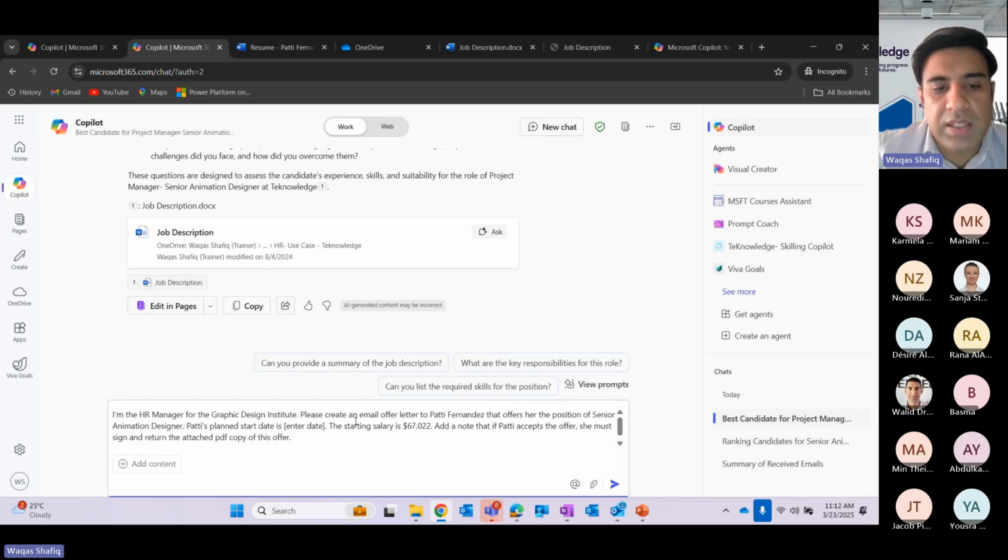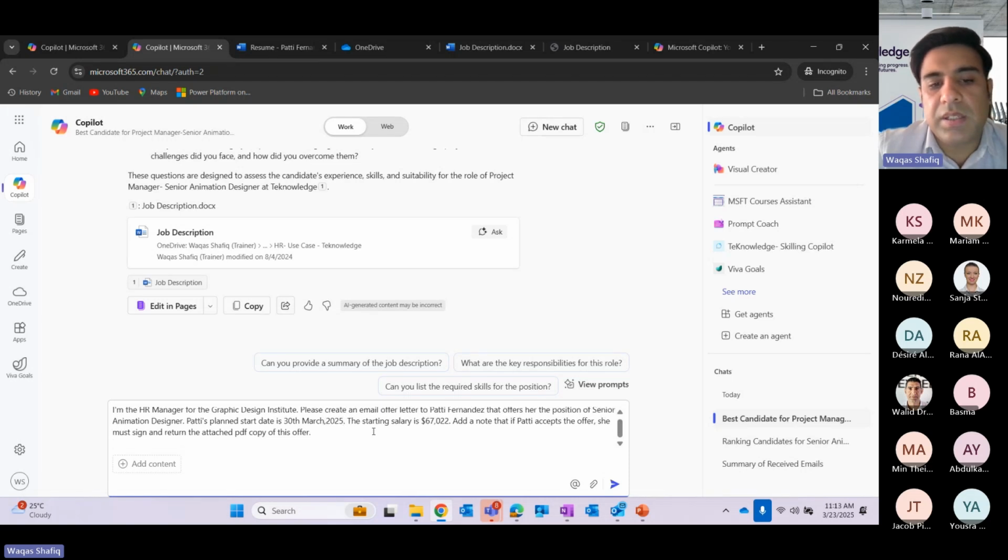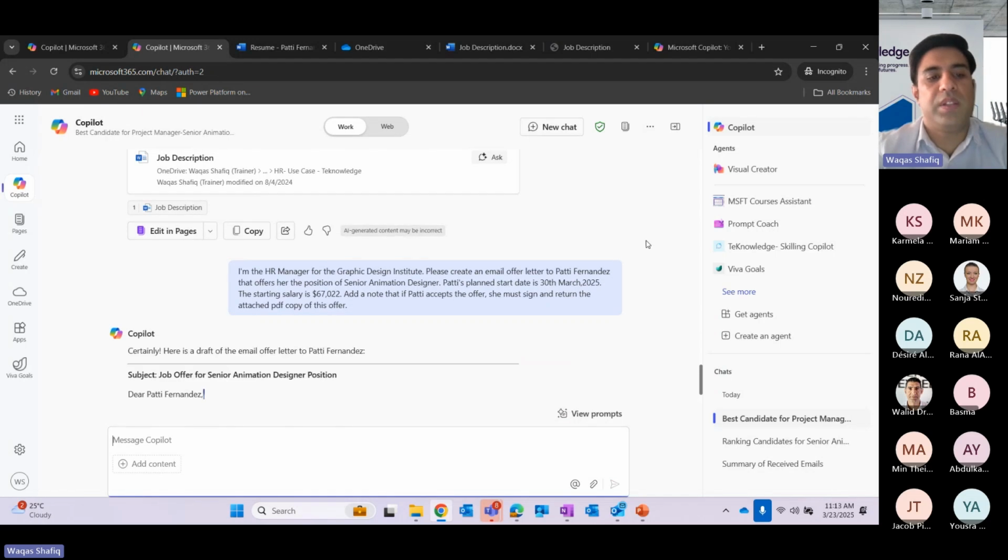So for example, I'm saying this, please create an email offer to Patty. Position is this, and the start date is, for example, he needs to join on 30th March 2025. This is mandatory. The starting salary is this. And a note that if Patty accepts this offer, she must sign and return the attached PDF copy of this offer letter. Now, if you have any HR policy, you can always attach it here, but I'm now going ahead with this one.